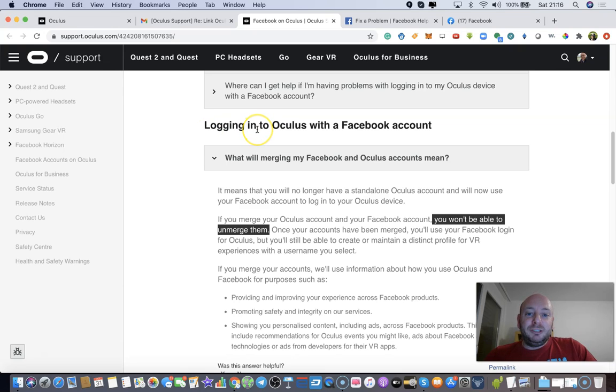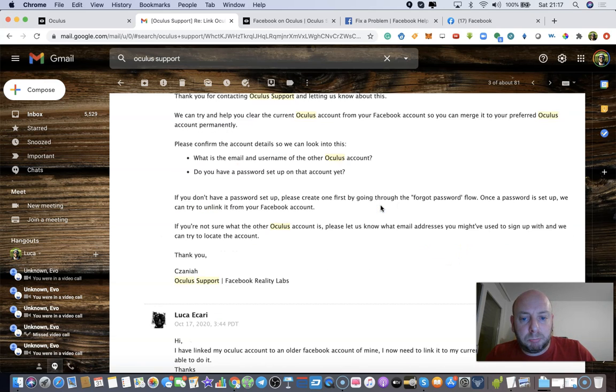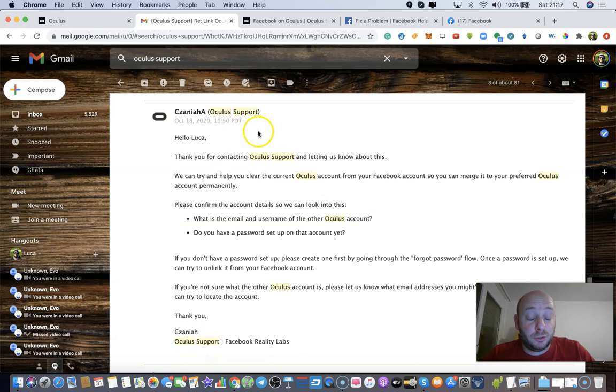Now, to my point, how did I manage to unmerge them? Well, guys, it was really as easy as opening a ticket. You see here, a couple of weeks back, and I'm sharing my inbox with you, I sent a ticket just telling them very plainly, guys, I have linked my Oculus account to an older Facebook account of mine. I now need to have these linked to the correct Facebook account, but I'm not able to do it by myself. A couple of days later, actually, when did they respond? The day after. So they've been pretty quick.